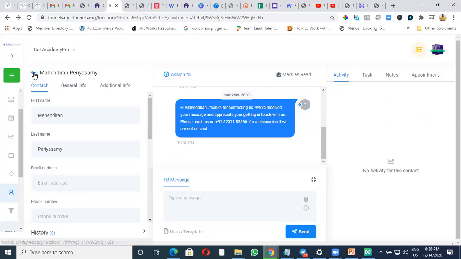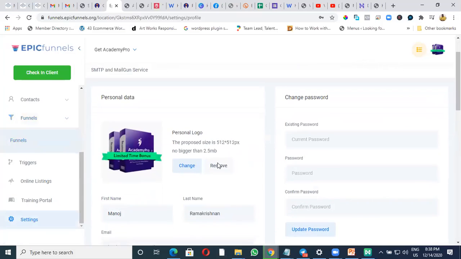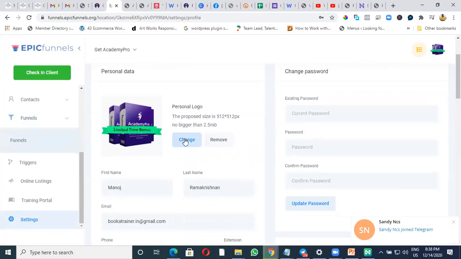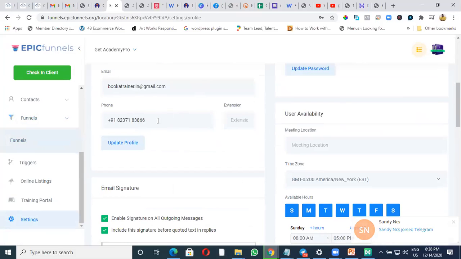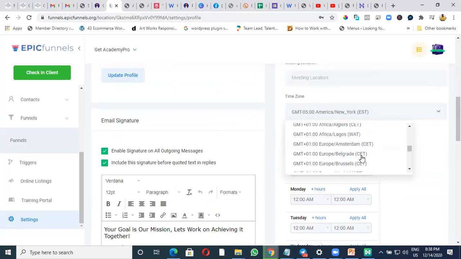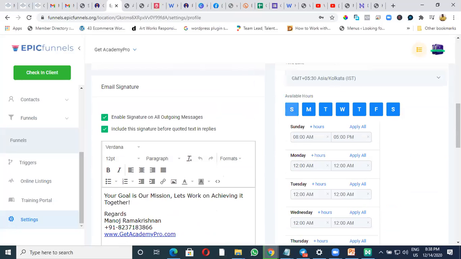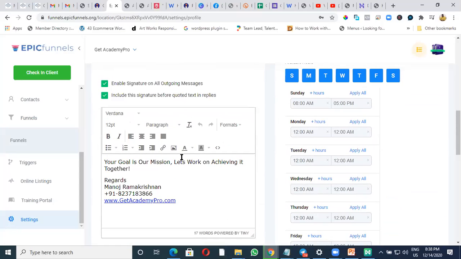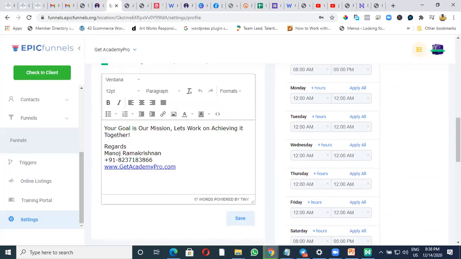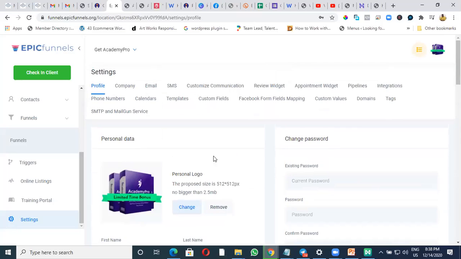Email integration happens automatically. You don't need to worry about it. Make sure you go into the settings area and complete your profile. Whatever profile you want, you can upload your photograph, write your details, your email and your phone number, and update them. Also make sure you update the location and time zone. I have not done that. You can always update the time zone, because this matters a lot for this particular system. According to the time zone, it picks up a lot of things. You can set day and time availability. You can put up a signature also as you want. Add it and just save it. Save all those areas and keep it ready.